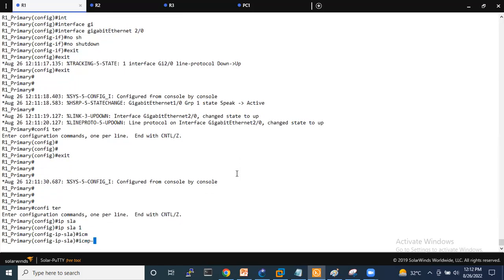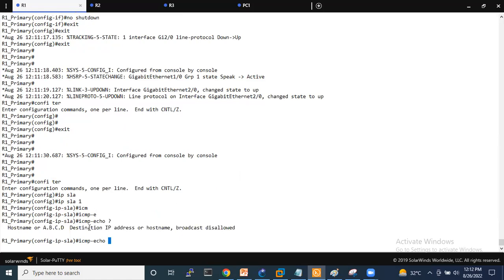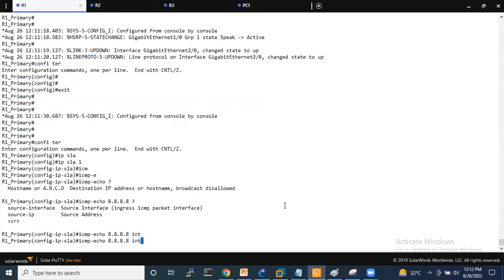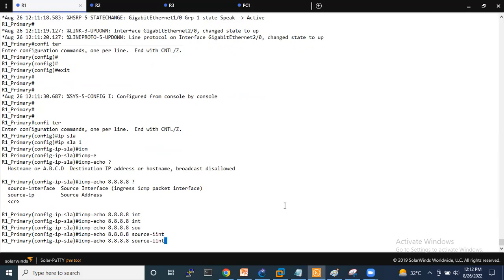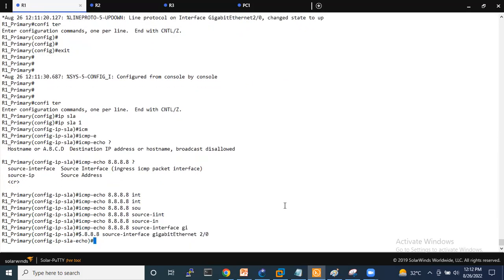Then icmp-echo, then the destination IP address. So let me show you the destination IP address. As you can see, destination IP address or host name. So I am setting the destination IP address 8.8.8.8, and you can configure the source IP address as well as the source interface also. So I am going to assign the source interface, GigabitEthernet 2/0, which is the WAN interface.